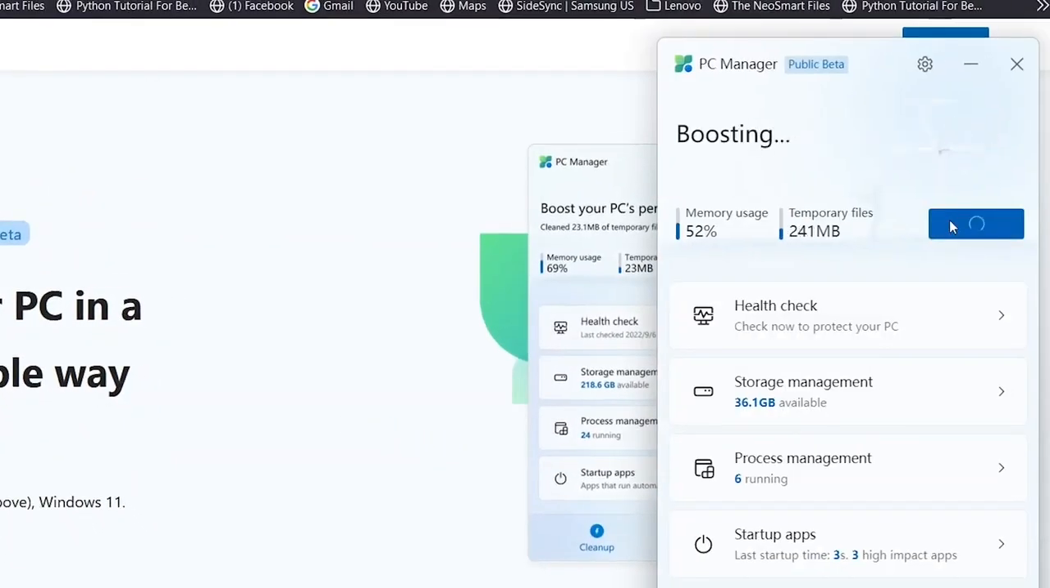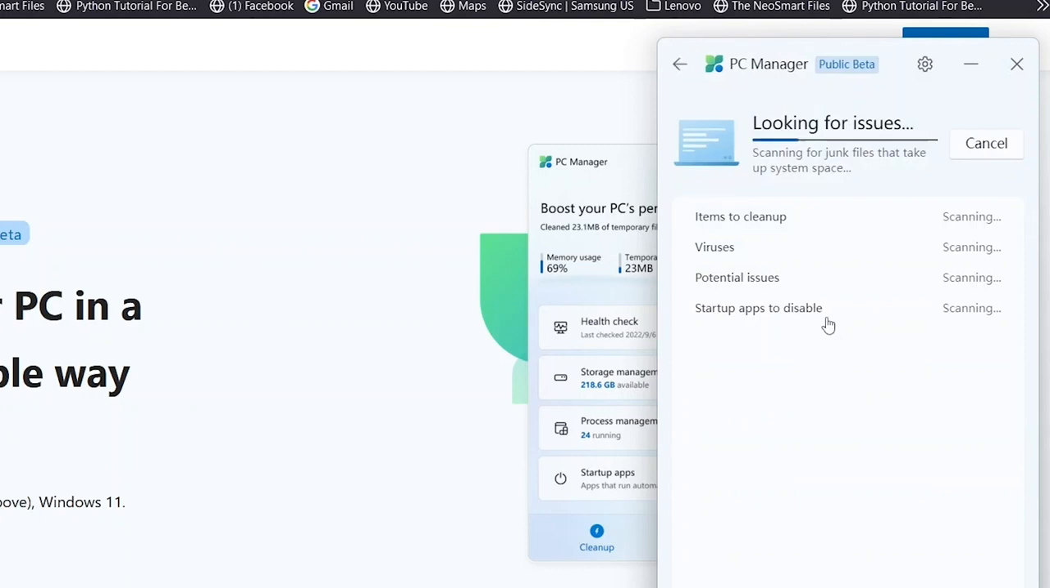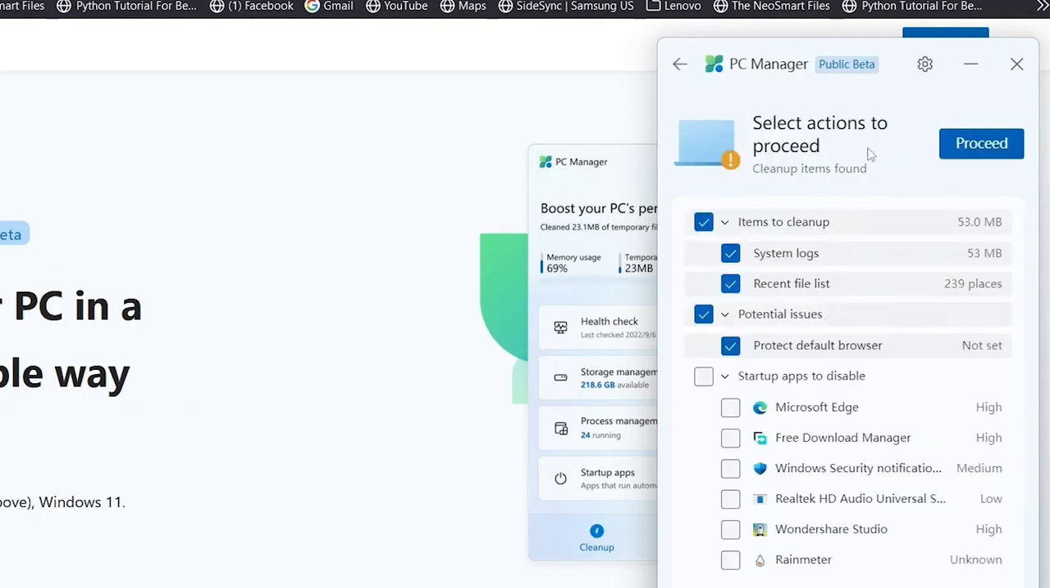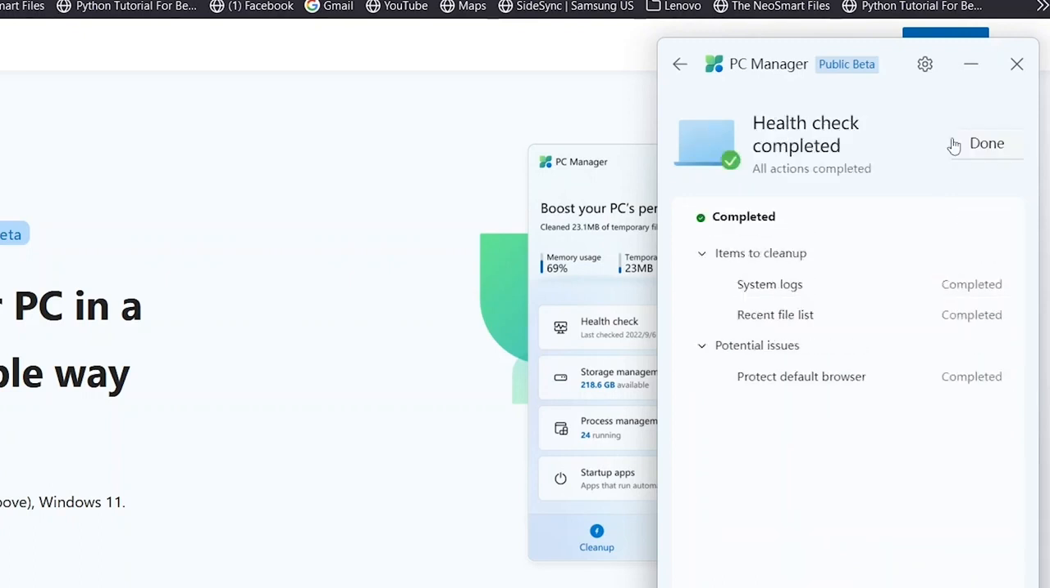Here, as you can see, a boost button on the top. Clicking on it will remove all temp files and clear some memory. The next one is Health Check. It'll scan your PC for any problems on your PC. You can also disable startup apps from here. Just click on Proceed. Done. So quick.